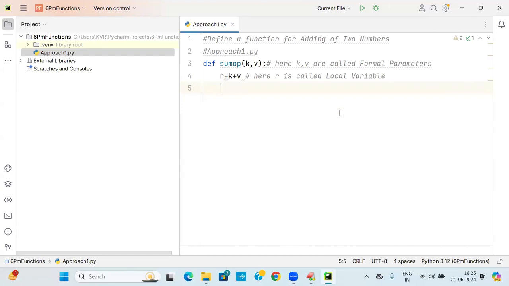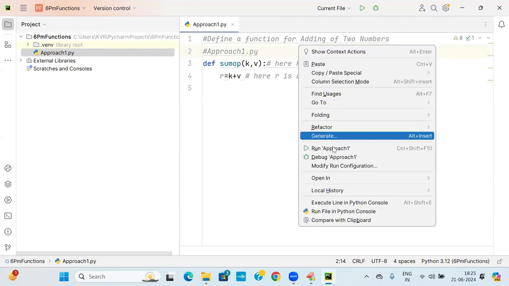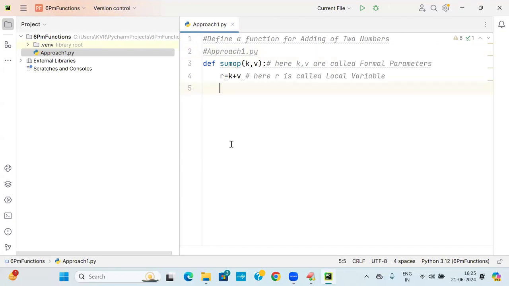Good. Now I will run my code. Shall I run the code? Yes. Run the code. What will be the output? Girls, what will be the output? Yes, you are correct. No output. That's why you're not saying anything. That is a correct answer. Not saying anything is nothing but no output.